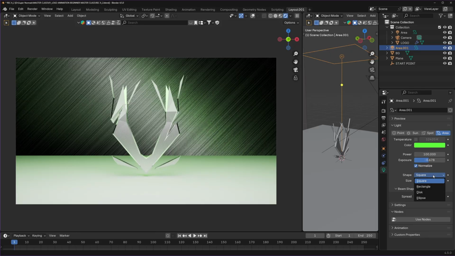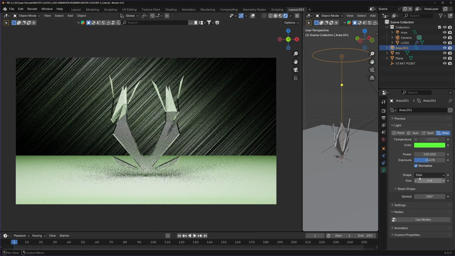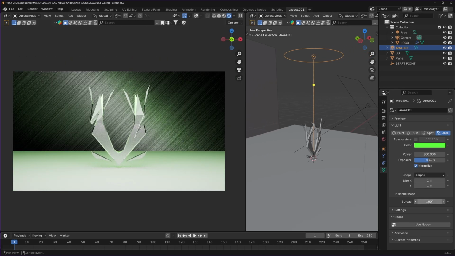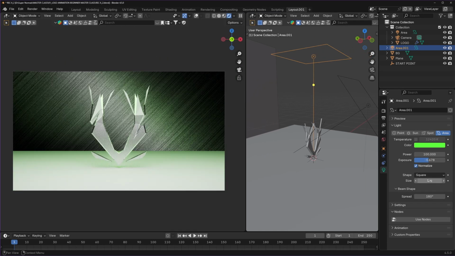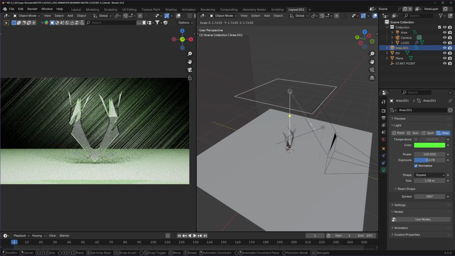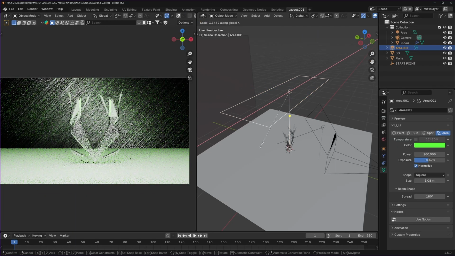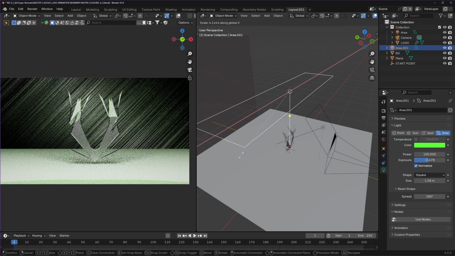After that, you can change the shape of your light. If you see on the right panel, you can change it to a rectangle, to a disc, to an ellipse. You can also change the size of your light from here and from the scene as well by pressing the S key, and you can scale it, and you can do that in any direction.